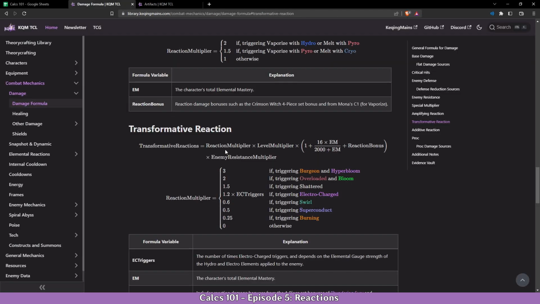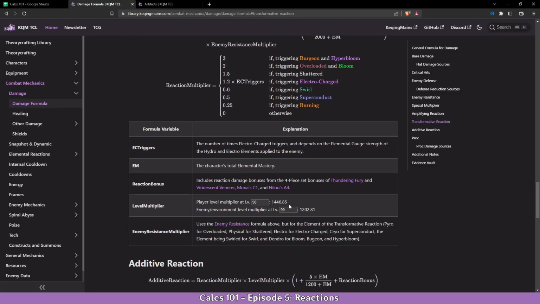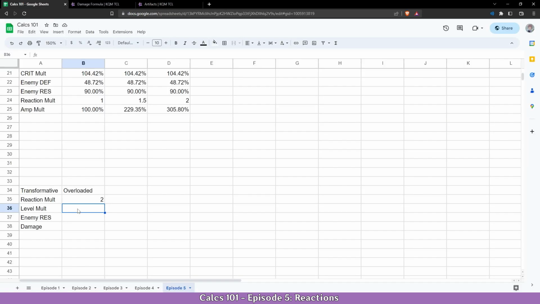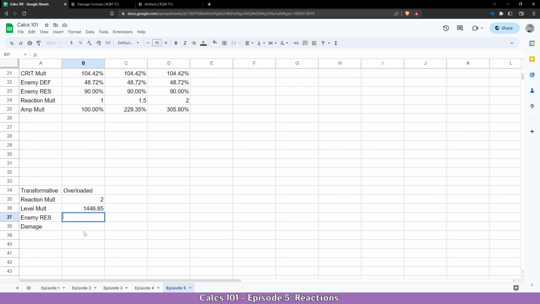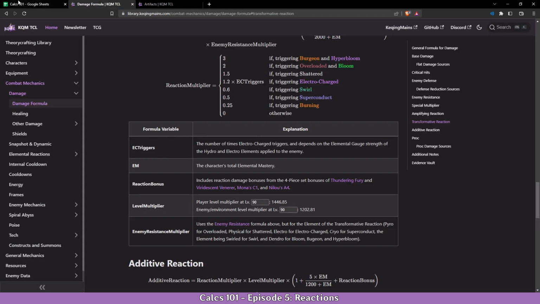The level multiplier, I will scroll a bit down and get it from here. Copy it for the level you want to calculate. For me, it's level 90. Get it here. And for enemy resistance, it's basically the same as we did here. We can copy this function and paste it here. Great. Okay. Now we can start calculating.